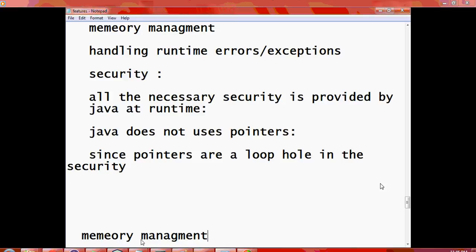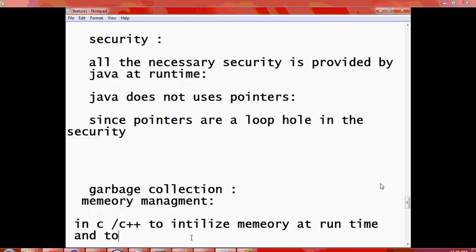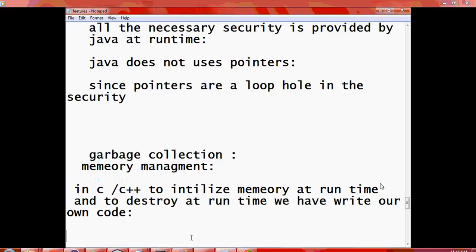Now, memory management. We will just discuss a few things about memory management, because garbage collector is related to memory management itself. So what is garbage collection basically? In C and C++, to initialize memory at runtime, and to destroy it also, we need to write our own code for it. In Java, memory management is automatic.